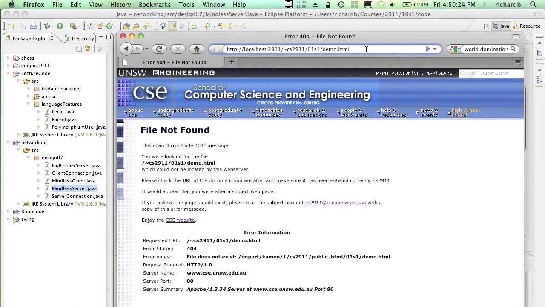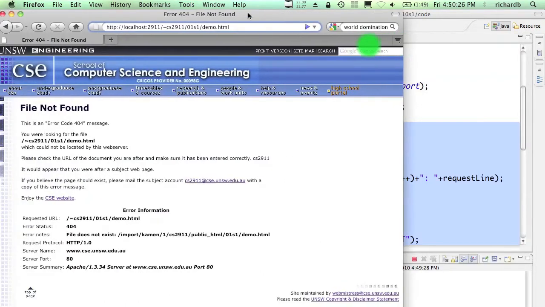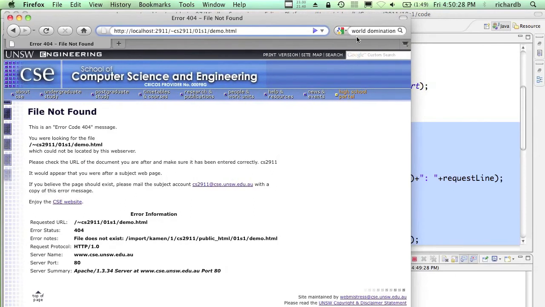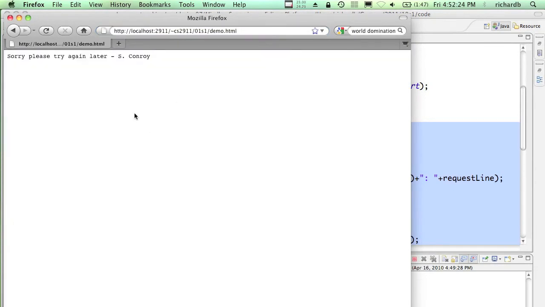Let's see what we get. What's the server going to tell us? I'll move this a bit to the side, so hopefully you'll see some action happening on the server under. Oh, there we are. Fetch that page. Sorry, please try again, Stephen Conroy. That's the page it served to us.